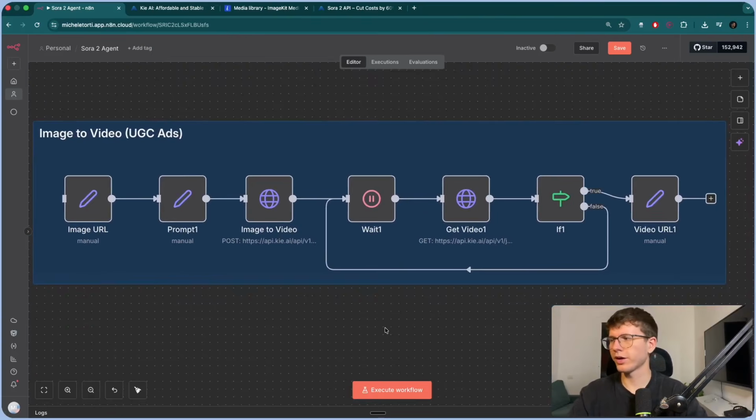All right, the second workflow is image to video. So we looked at how we can give text to the model and create a video. Now let's do image to video.